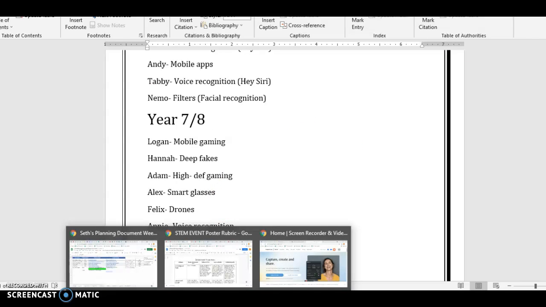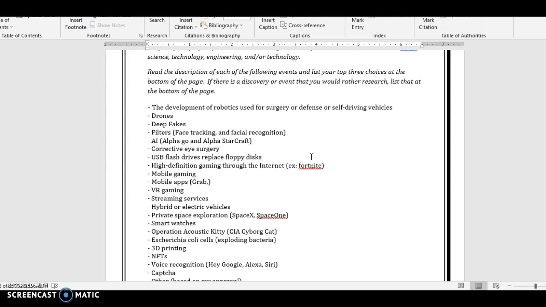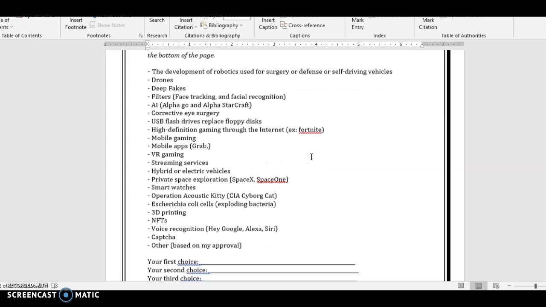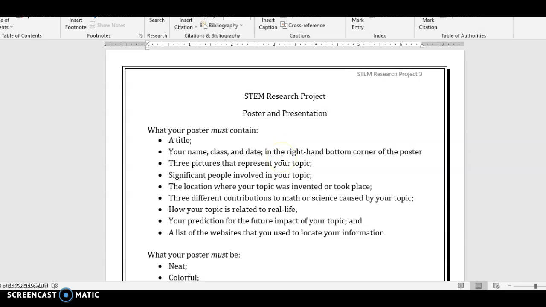So what you're going to be doing is making a poster highlighting a STEM event, from drones to deepfakes. What was some technology that was discovered or created that has shaped and changed our world? A lot of people picked deepfakes, private space exploration, and some type of gaming. So you pick your topic, which you already had, and then you need to include the things that you see on your screen.